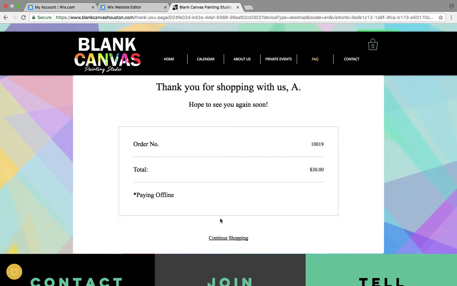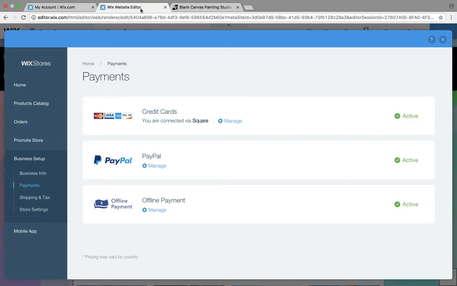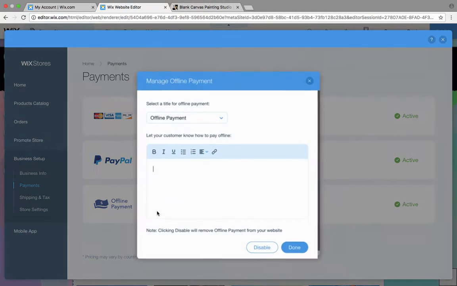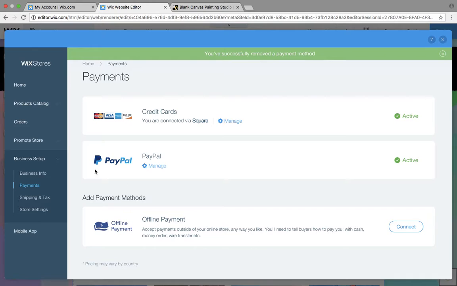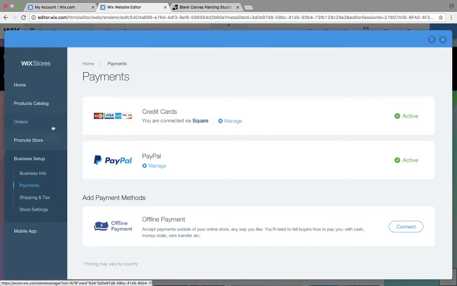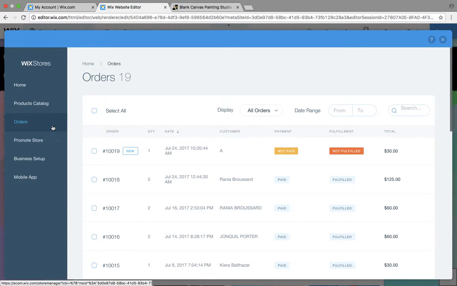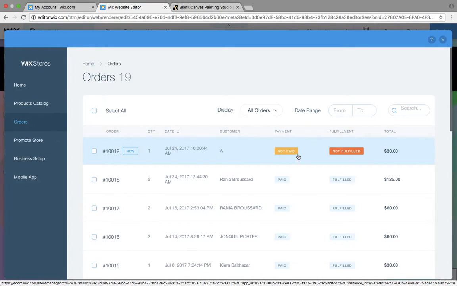And so the next thing that you're going to do is you're going to go back into your back office. You want to turn off the offline payment because you don't want anybody else to go ahead and be able to pay offline. We want them to be able to pay on the site, or if they have a Groupon code, they contact us. So we're going to press disable down here on the bottom. And then we're going to go over to orders.